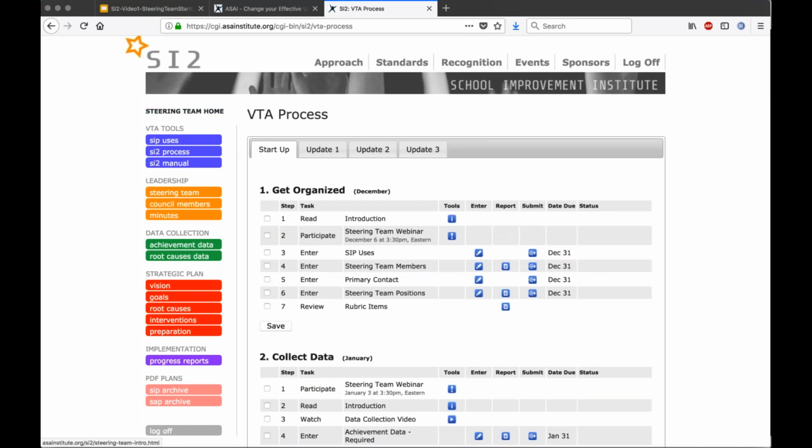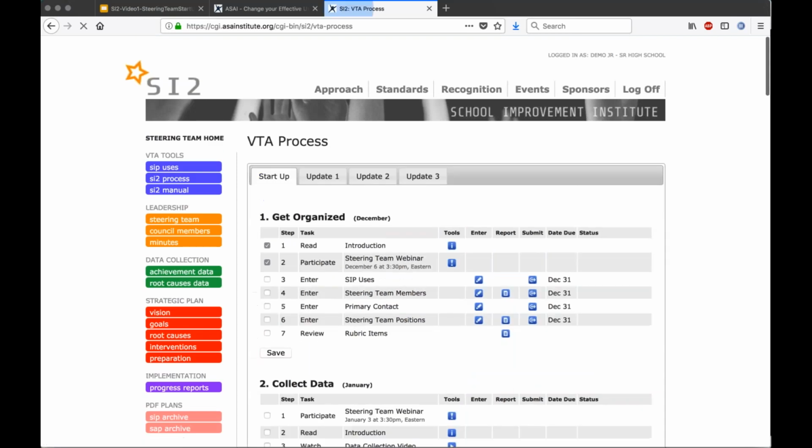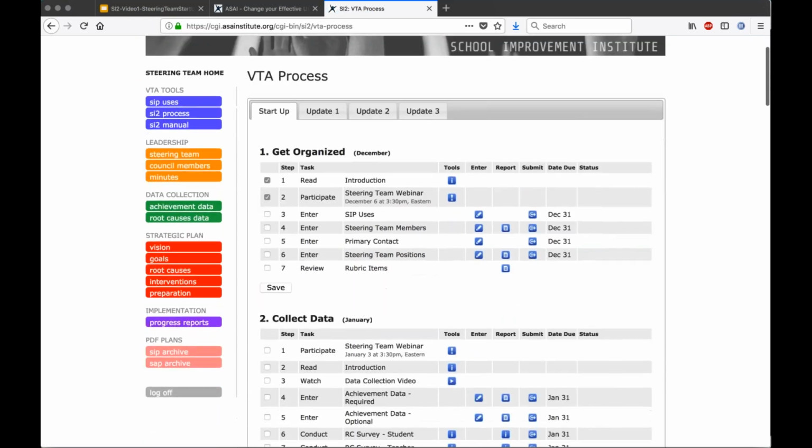We have an introduction for you to read, just a little information to go over things. This is the webinar, step 2. And we provide you check marks. So when you've read your introduction, and after you've participated in the webinar or watched it after we posted it, you can save those check marks and just keep track. Those are things we've done. As Tina was saying, the next thing you're going to do is the SIP uses.